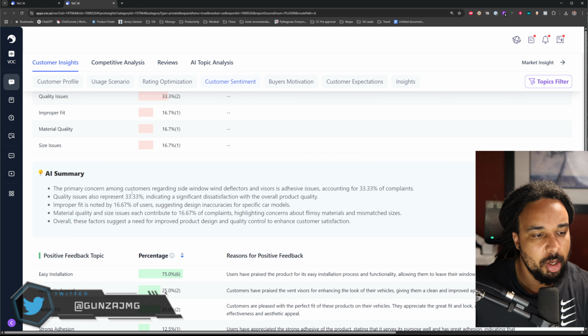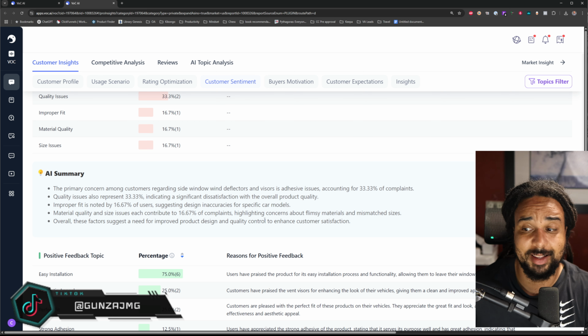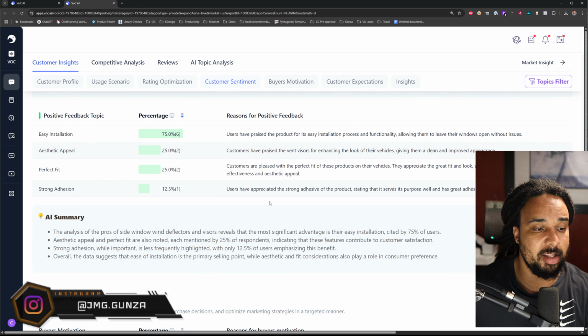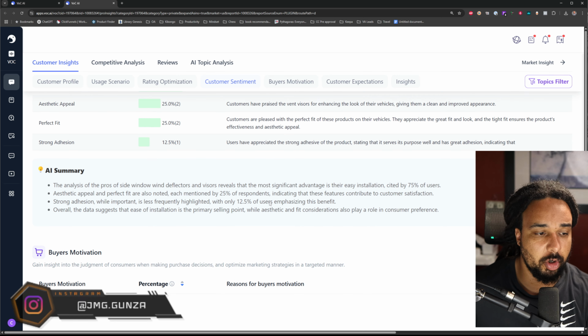We saw that, right? Quality issue, improper fit, material quality. Overall, these factors suggest a need for improved product design and quality control to enhance customer satisfaction, right? And this is what we need to actually focus on.